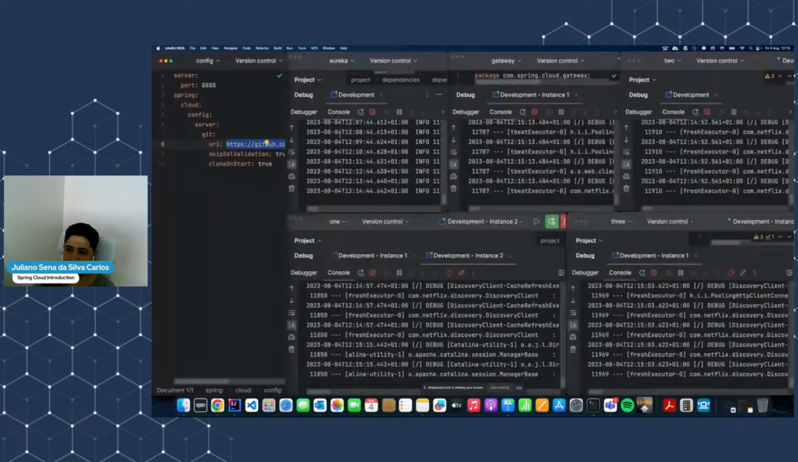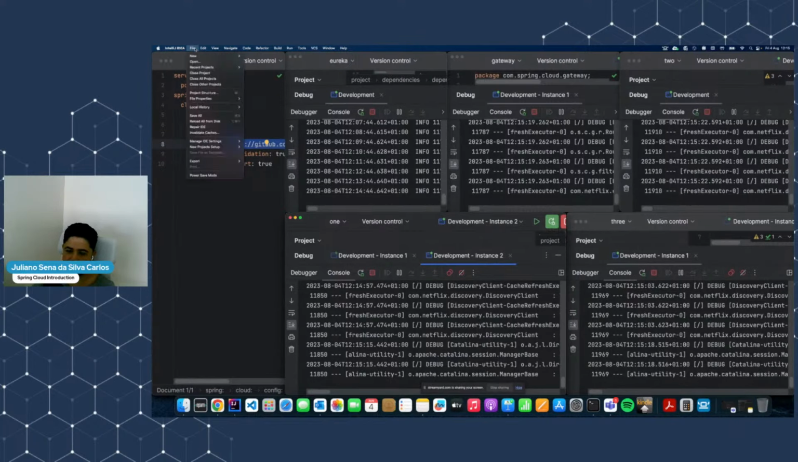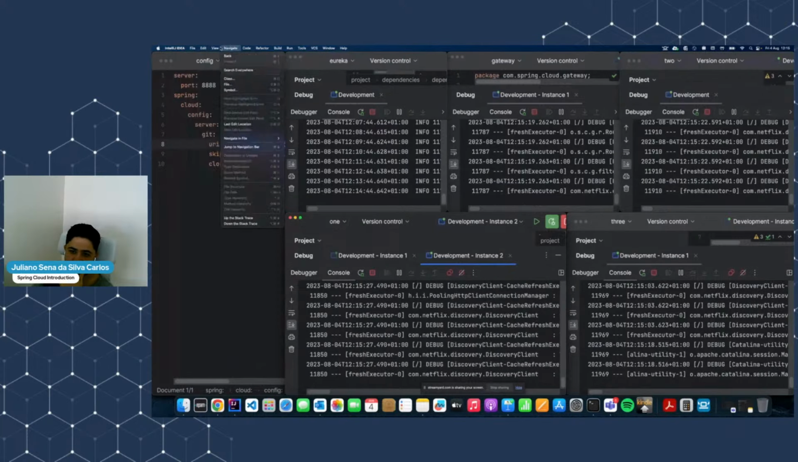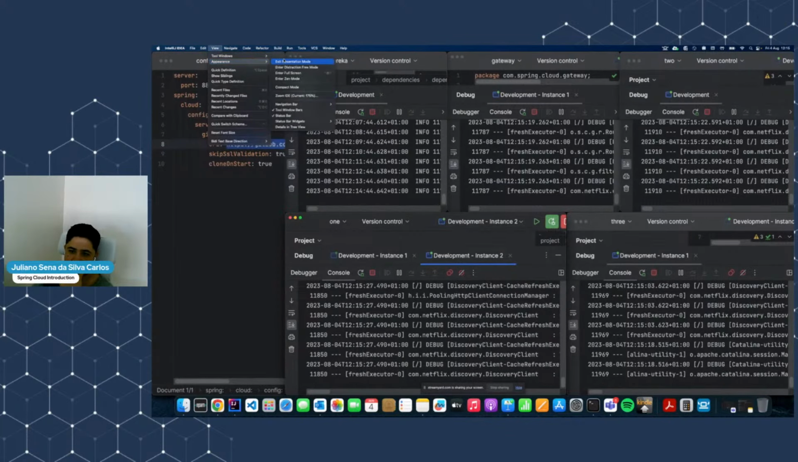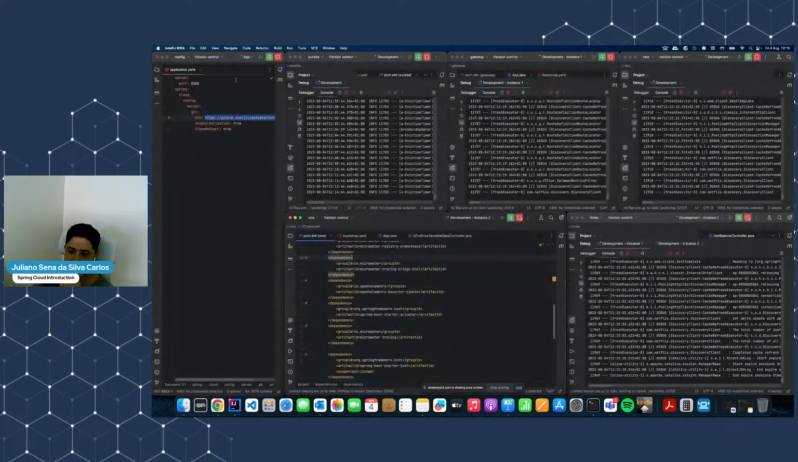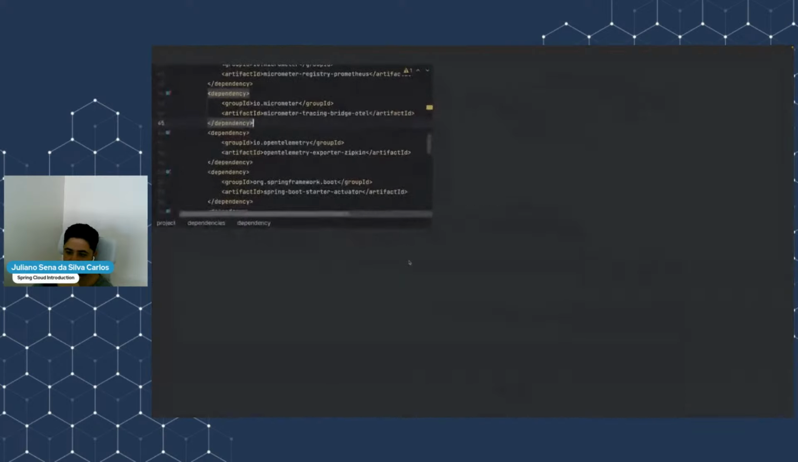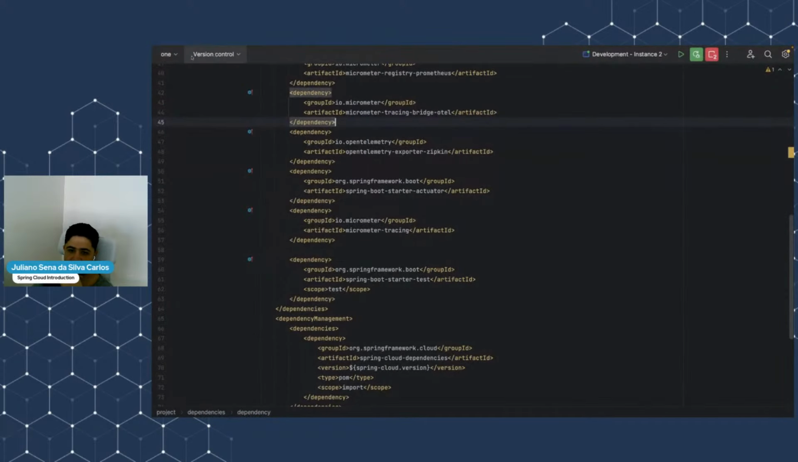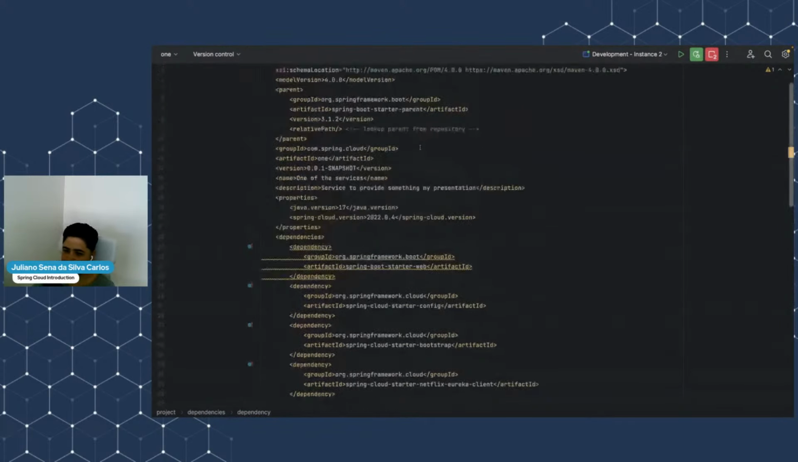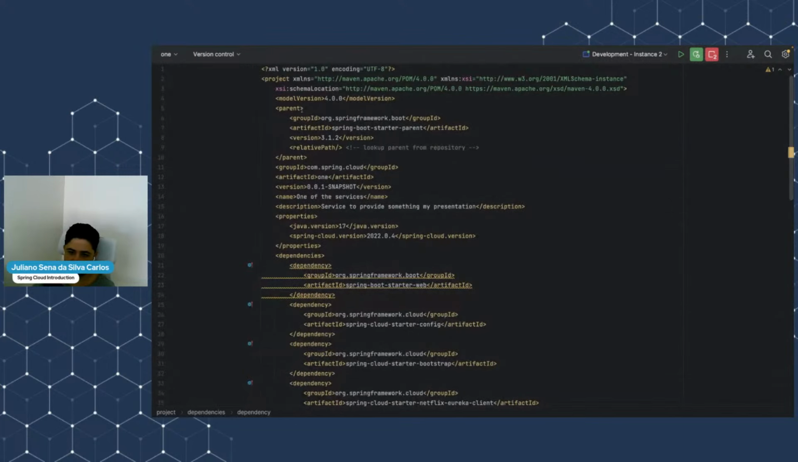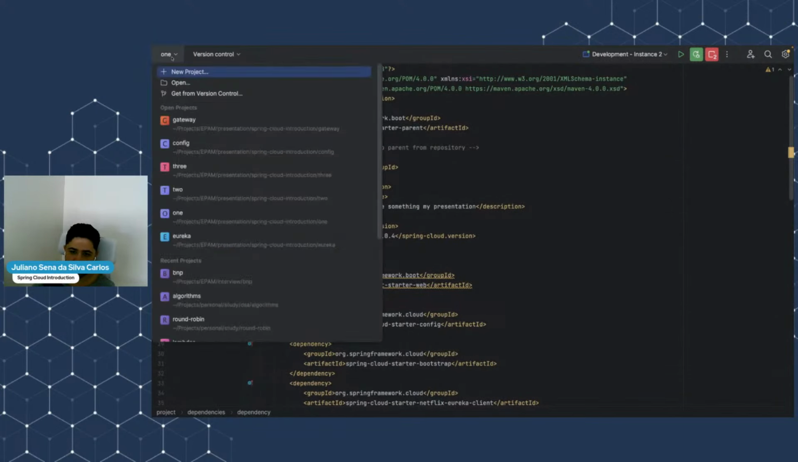Okay. And after that, I will show to you this application, and the first service is called one. This is the one application. It was built using Maven.